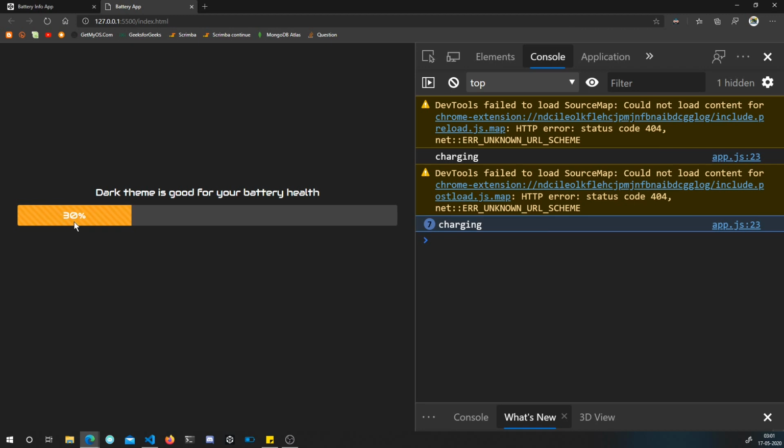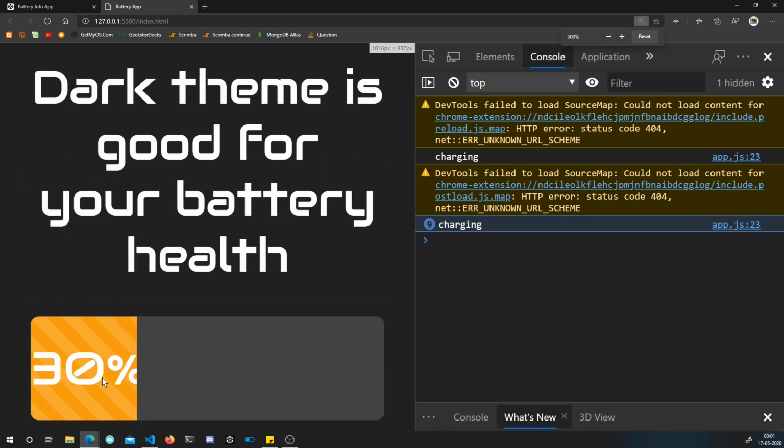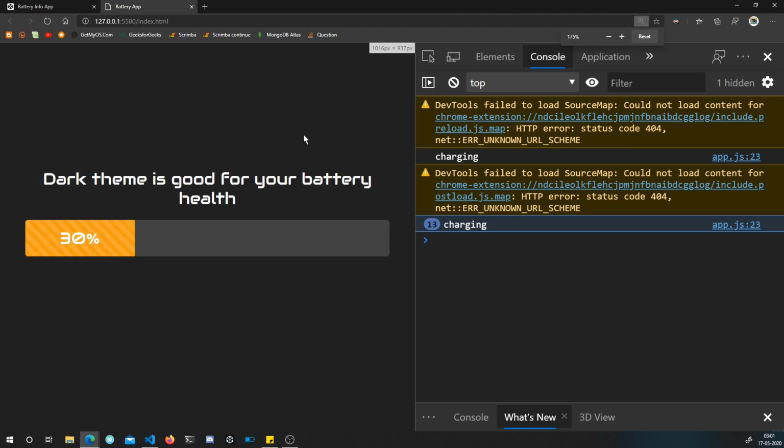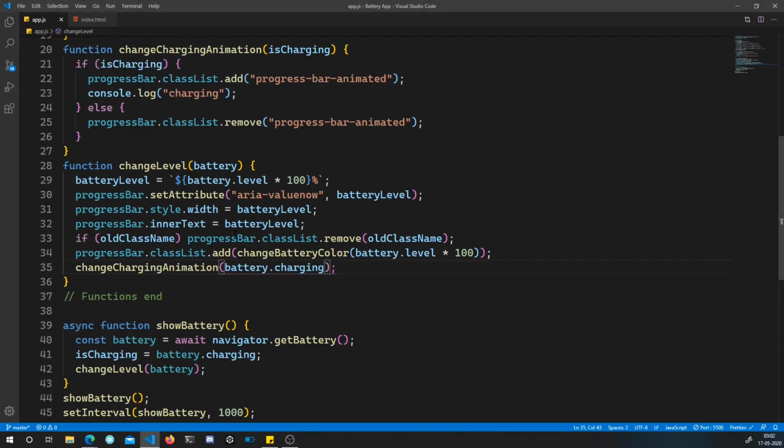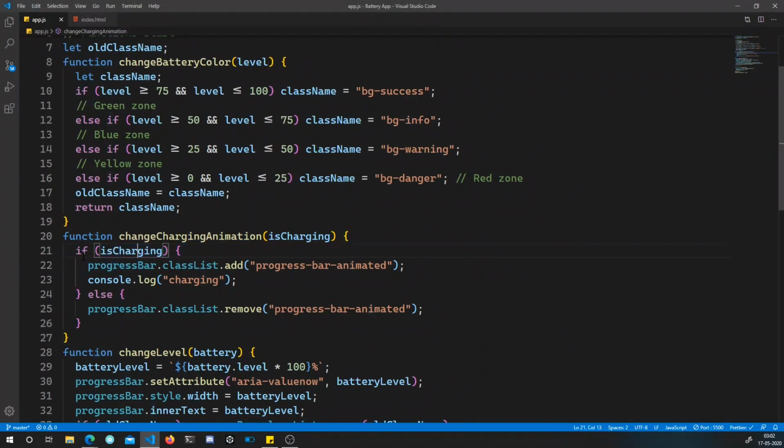And you see we have the waving animation. If I zoom in to show it to you, we have the waving animation right here. It's working fine. Let's reset it. So we have the charging up and running. I checked if it is charging, then console.log charging.